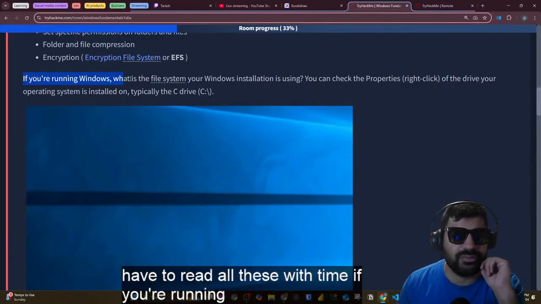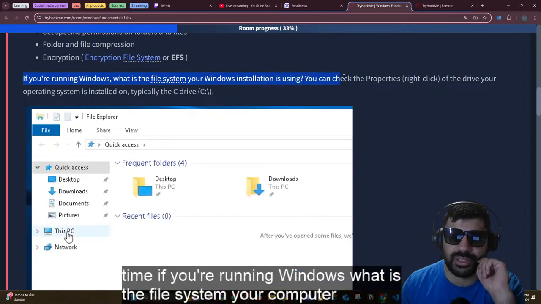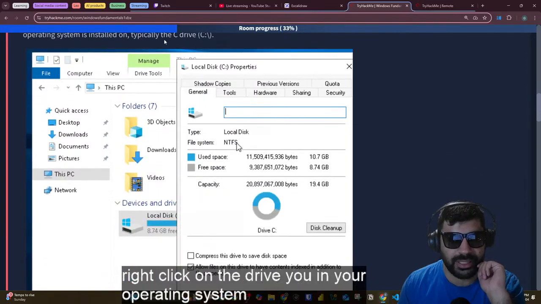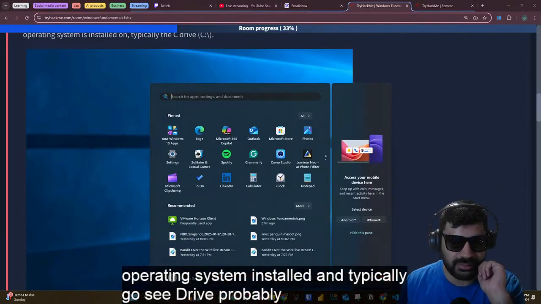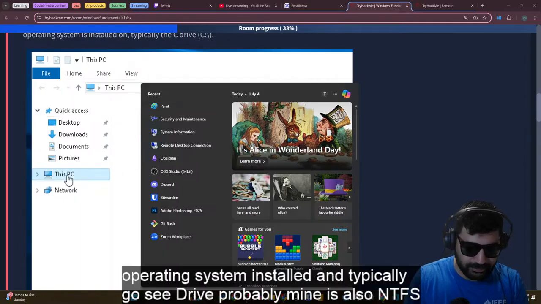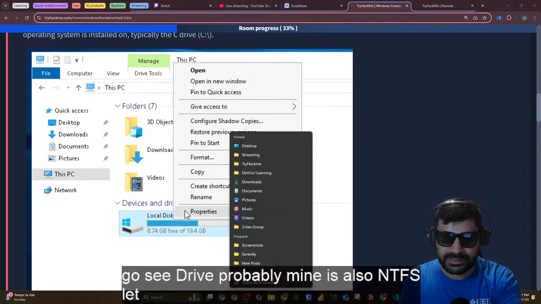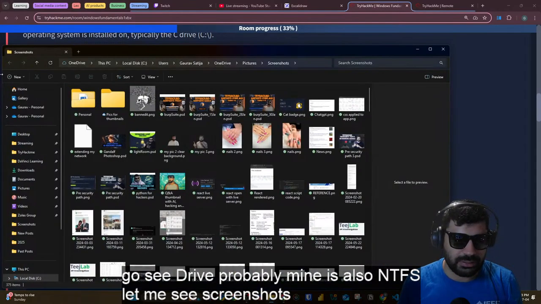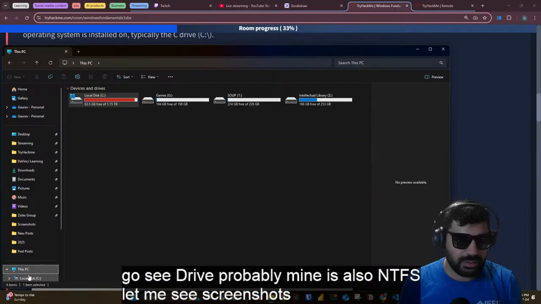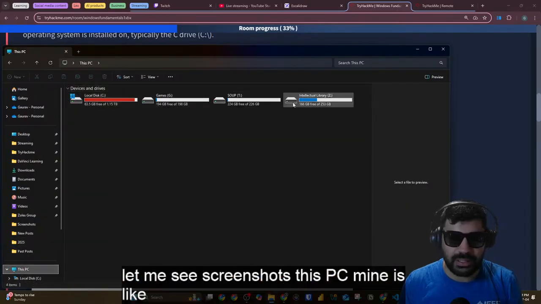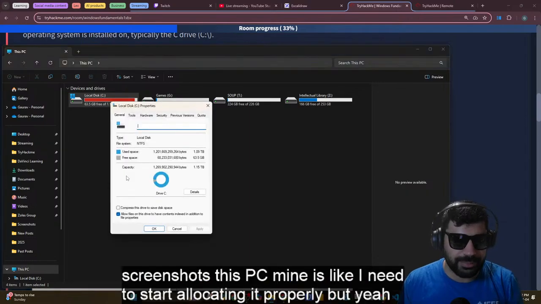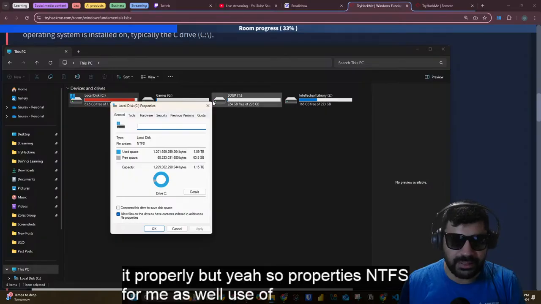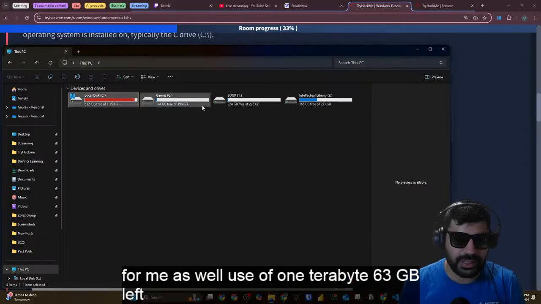If you are running Windows, what is the file system your computer installation is using? You can check the properties. Right click on the drive your operating system is installed on, and typically it goes C drive. Probably mine is also NTFS. Let me see. Screenshots. This PC. Mine is like, I need to start allocating it properly. But yeah. So properties. NTFS for me as well. Used up 1 terabyte, 63 GB left. Need to start using things properly.